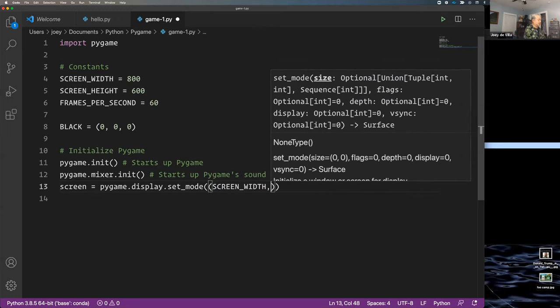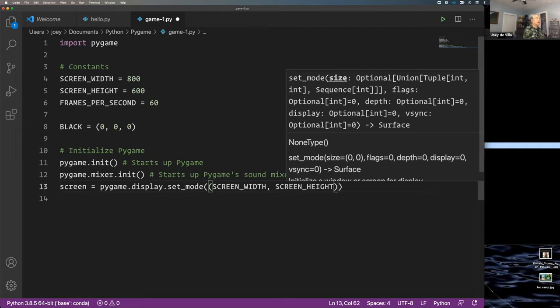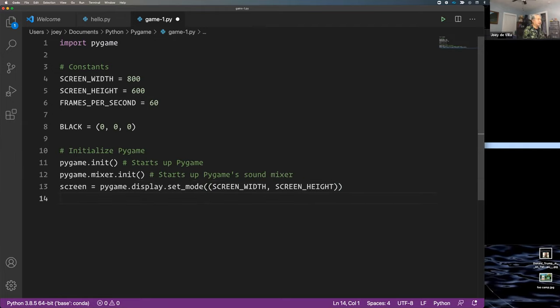screen width, screen height. Notice there are double parentheses here because the inside parentheses just keeps these two values grouped. It expects an ordered pair inside parentheses. Basically, we're just saying, look, I need a screen of this width and this height. And that is the game window. So setMode basically defines the game screen's dimensions.